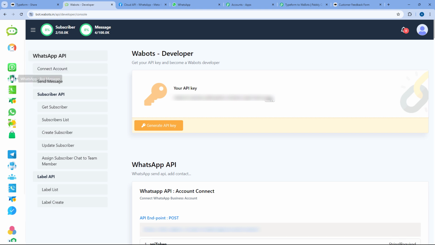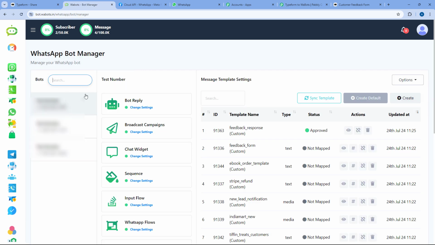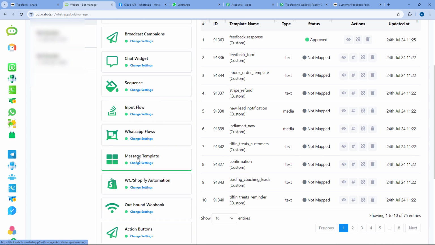Now, to create those templates, from the left sidebar I will just go to this WhatsApp bot manager section, and after coming to this section, here we are going to select the same account. So my account, this is my WhatsApp Cloud API account over here. This is the same number. And after that, we will scroll down and go to this message template section.